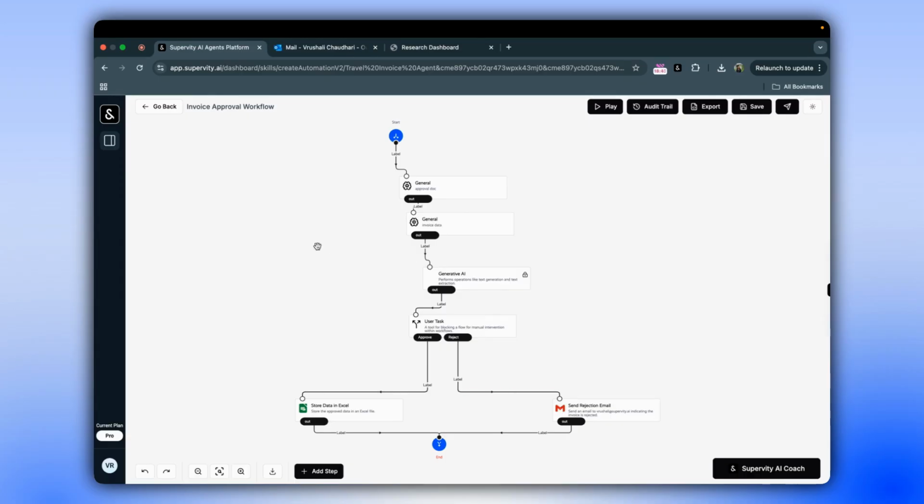This demonstrates how Supervity's orchestrator and operator agents work together to transform complex invoice processing into clear, actionable steps, saving valuable time and reducing manual effort.